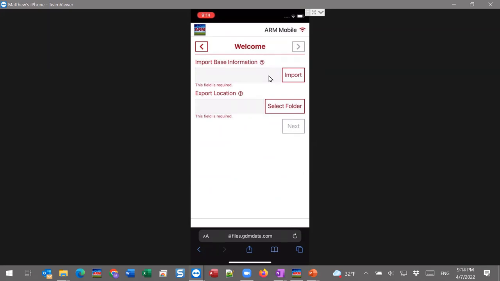For my demonstration, I've already done that step in my ARM to send all of my lists that are related and will be used in ARM Mobile. I sent those out to my Dropbox folder is really what I've done. Now here on my phone, I want to connect to that folder and download those files to be available here on my device. So I'm going to click import.